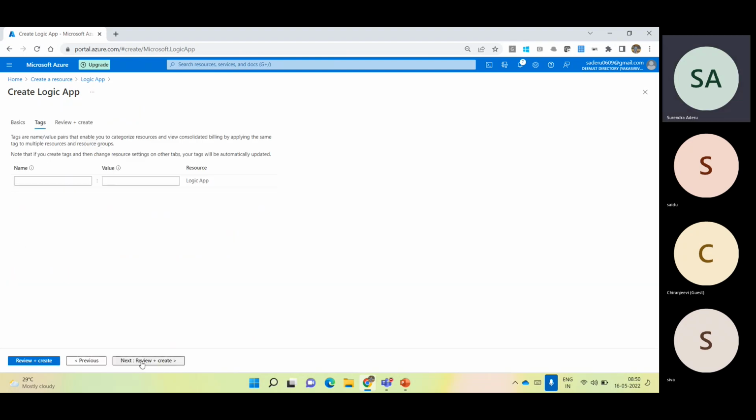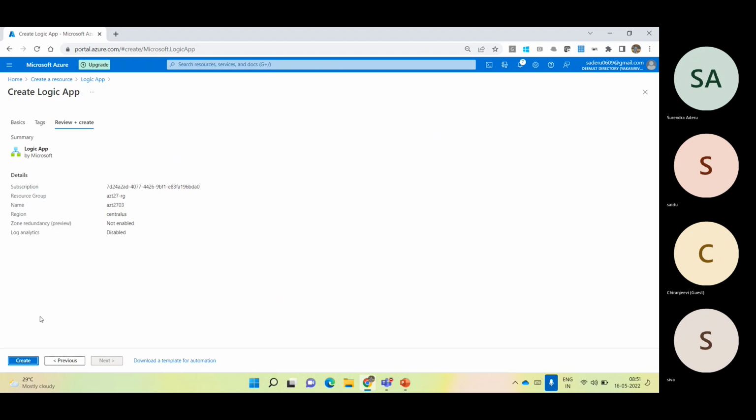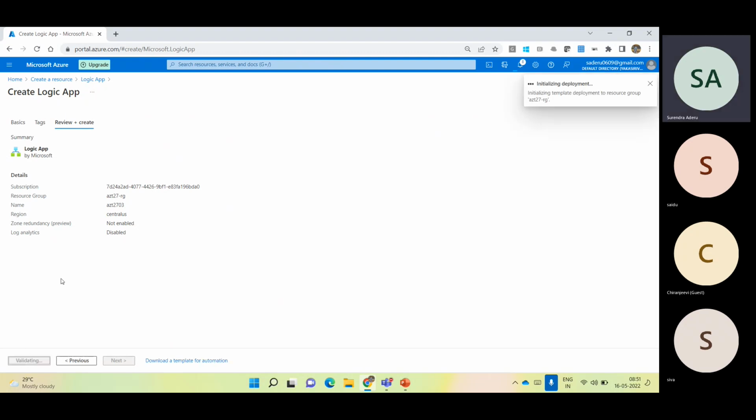Next one is tags, and review. Creation of a logic app is pretty much straightforward. Just give a name and a region. That's it. It gets created automatically. Click on create.